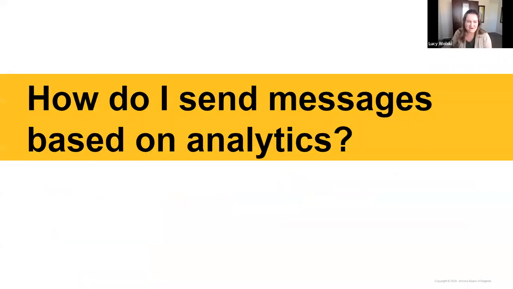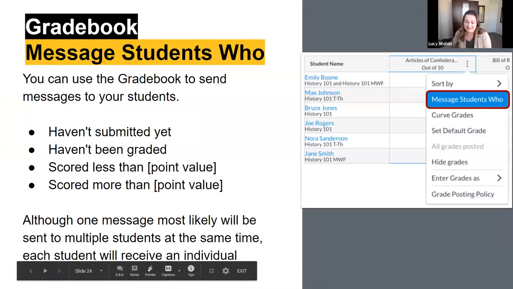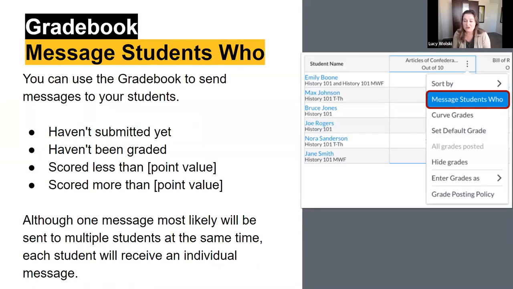Okay. So now I want to talk about sending messages just based on analytics. And before I do, you can do it without analytics. So I'm sure some of you already know that you could just use the grade book to message students who meet a particular criteria. So this slide is not about analytics. This is just from your grade book.